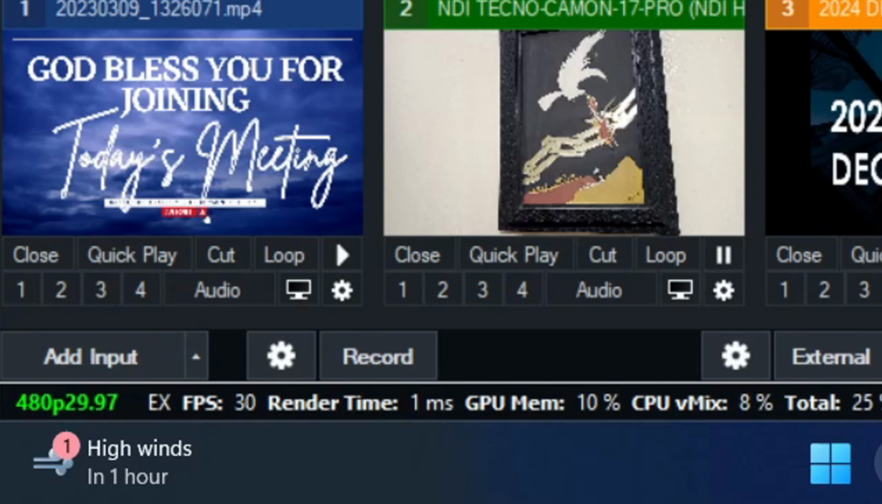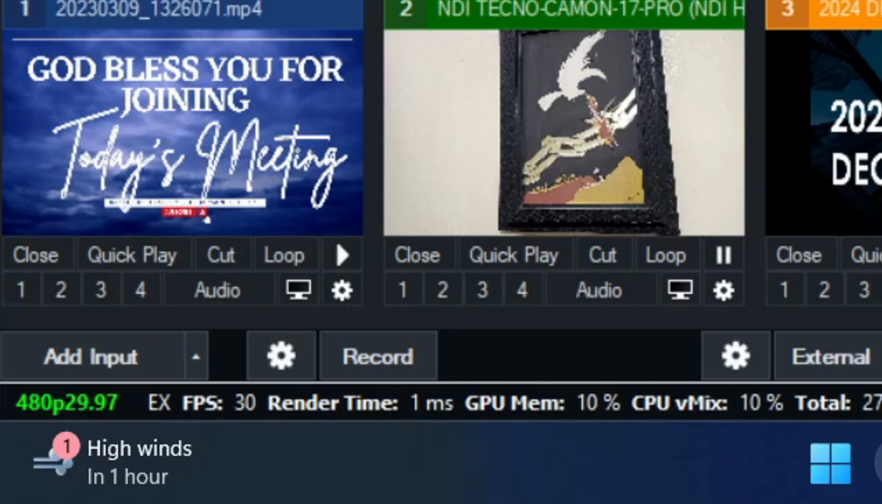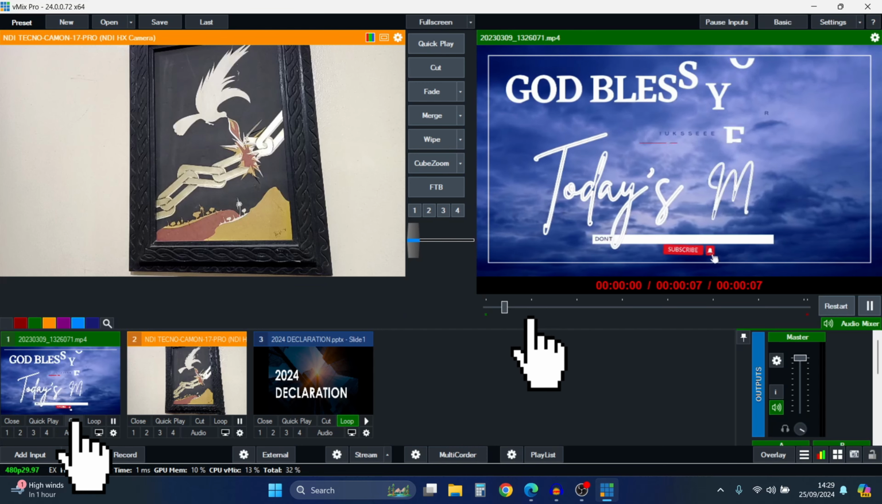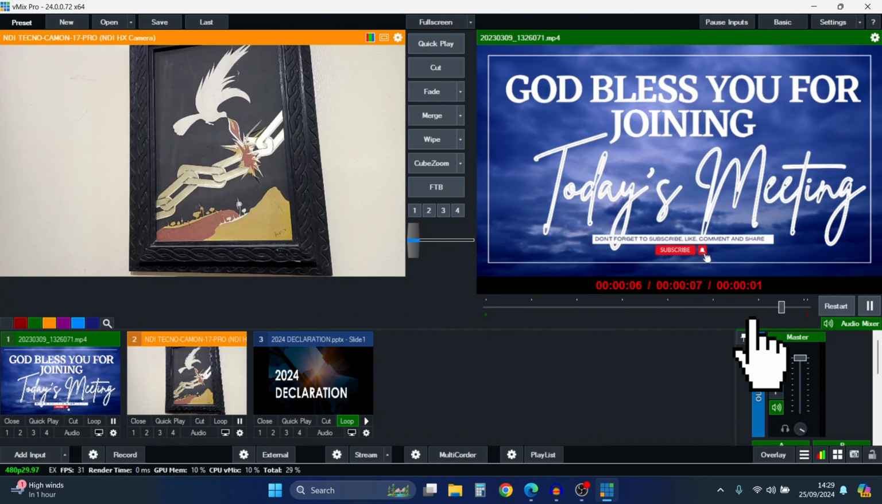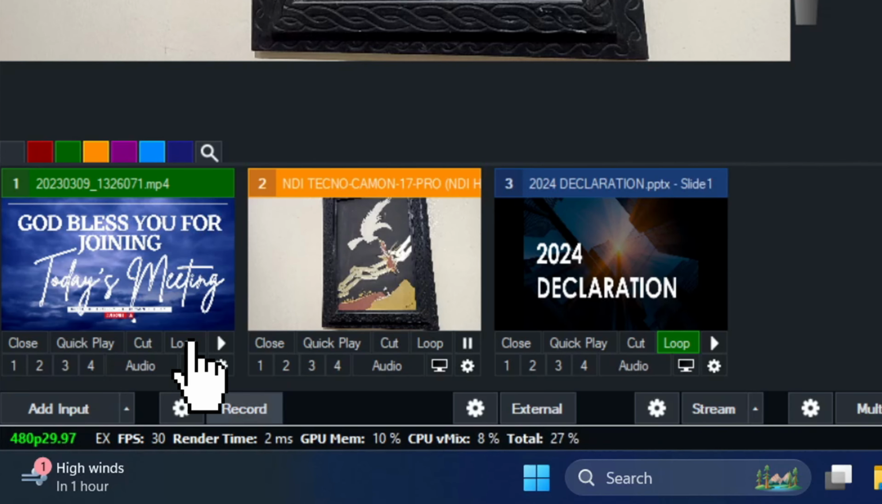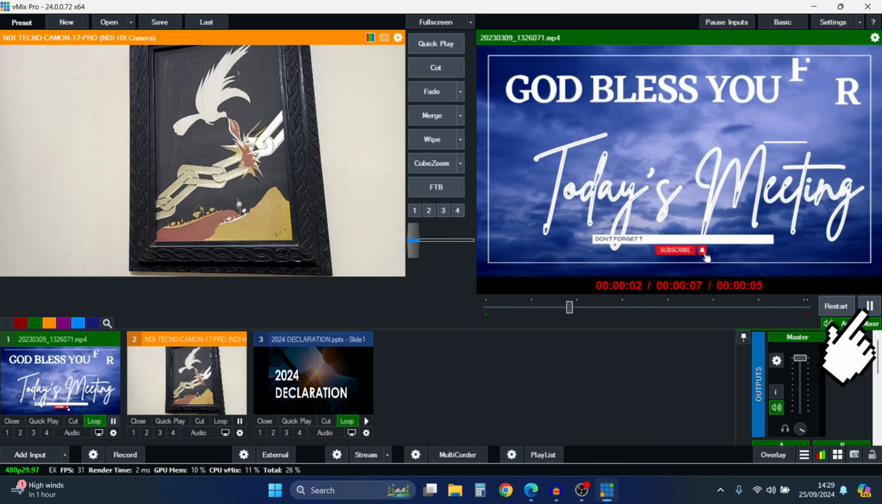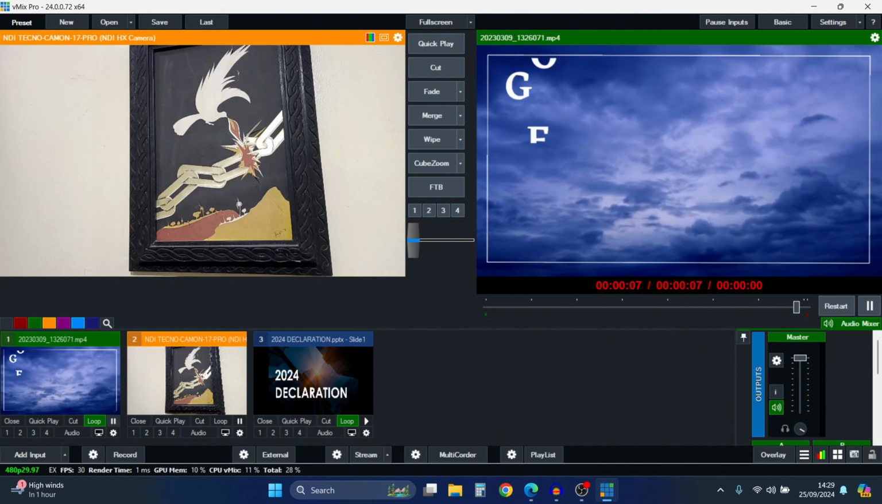You can click for any of these inputs to go straight into your live feed. For example, if I want to click this my God bless you video, and I want it to go straight into the feed, I click cut or quick play. And then if you notice, once it gets to the end, it stops. How do I keep it continuously looping? I come here and I click loop. Once I click loop and I play, when it ends, it starts all over again and never stops.